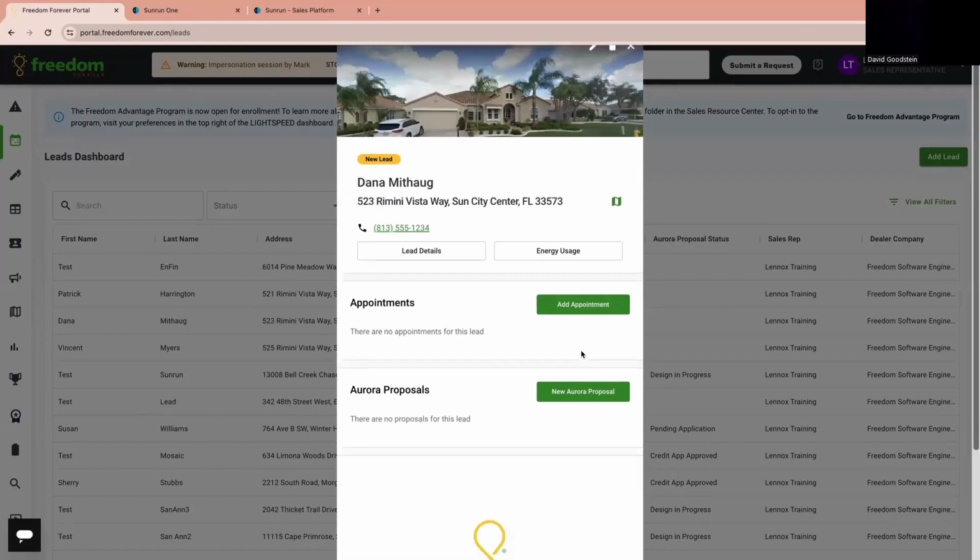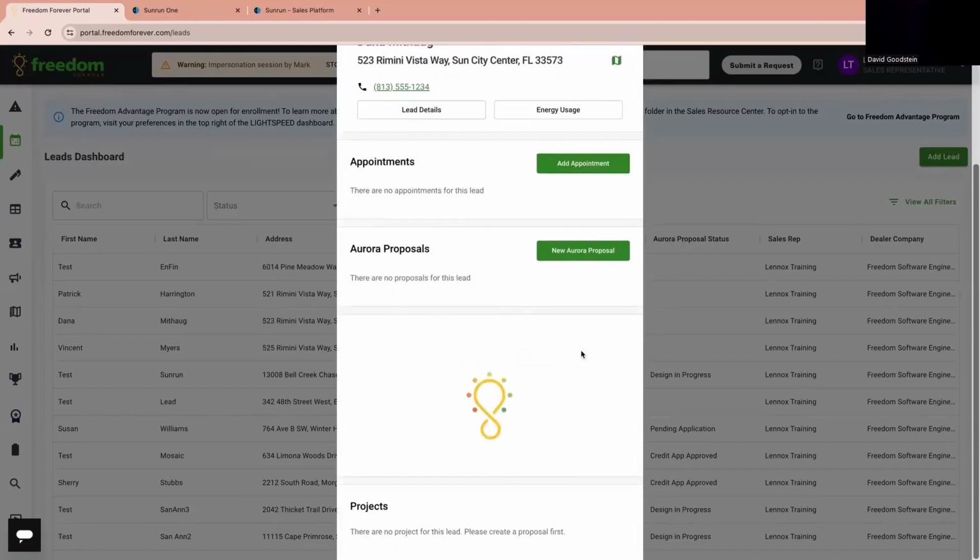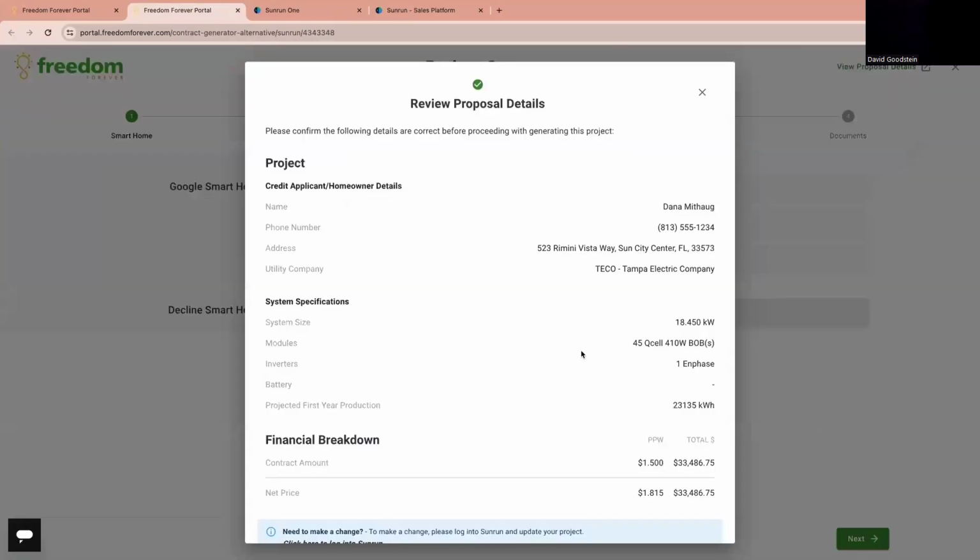As soon as we click Check Status, it's going to check with Sunrun to see if everything has been signed and immediately open up the project generator. This project generator is incredibly important because, number one, it copies everything over from the Sunrun project, so you're not having to enter all of that data twice.